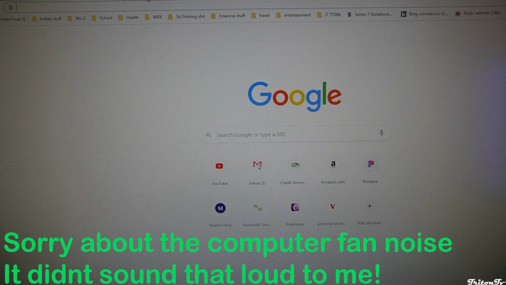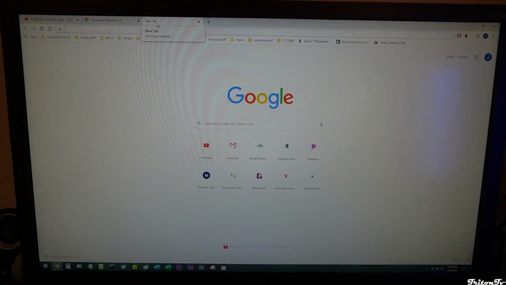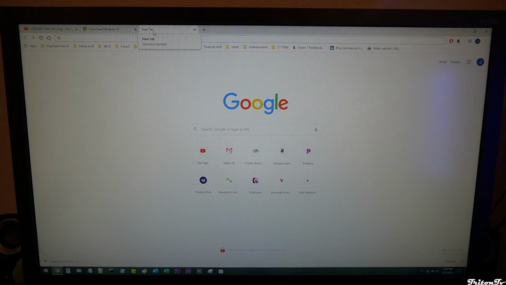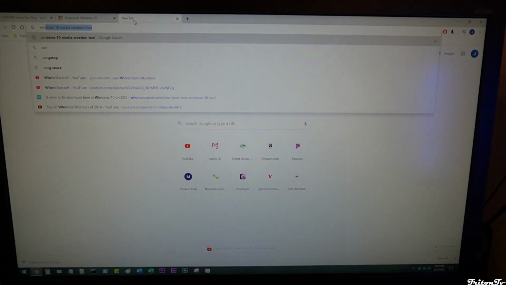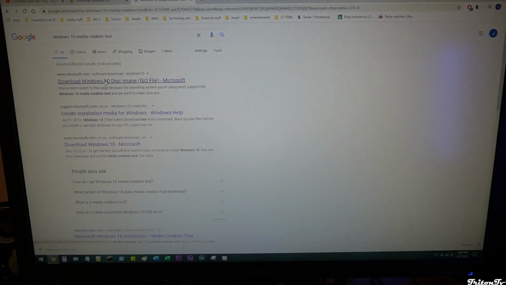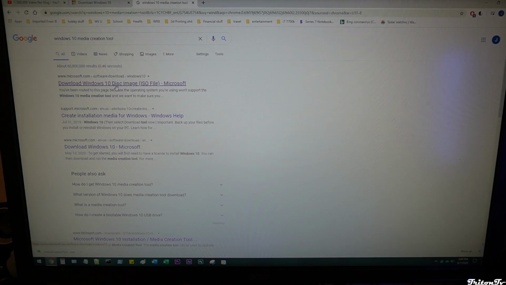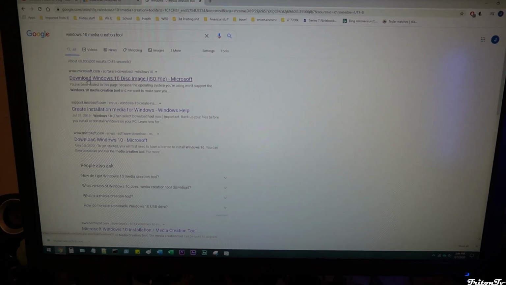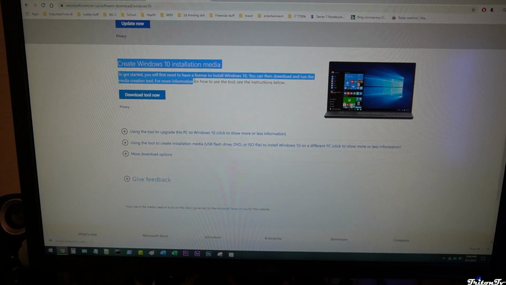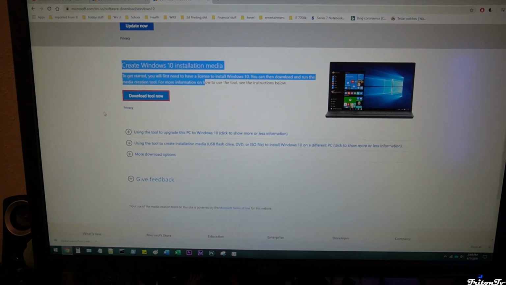Okay, so what we're gonna do is we need to get a Windows 10 media creation tool, and you can just type in Windows 10 media creation tool, hit enter, and you're going to download a Windows 10 disk image and ISO file from Microsoft.com. So go ahead and hit that, and you are going to create a Windows 10 installation media. Download the tool now.